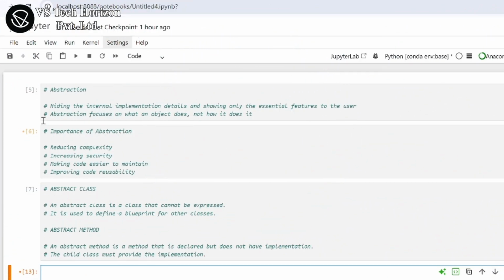Hello everyone. Today we will focus on abstraction, which is one of the most important and commonly used object-oriented programming concepts. Before starting with abstraction, let us understand what object-oriented programming is in short context. Object-oriented programming is a programming approach that organizes code using objects and classes. There are four main pillars of object-oriented programming: encapsulation, abstraction, inheritance, and polymorphism. In this session, we will focus on abstraction.